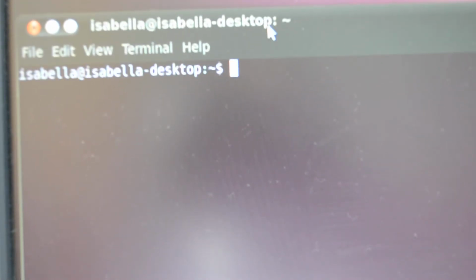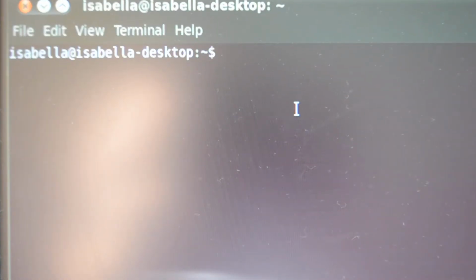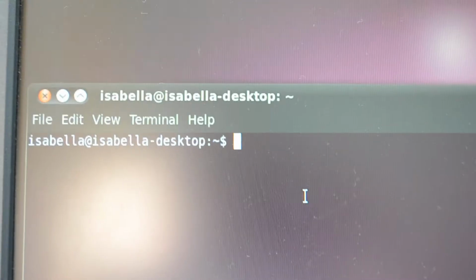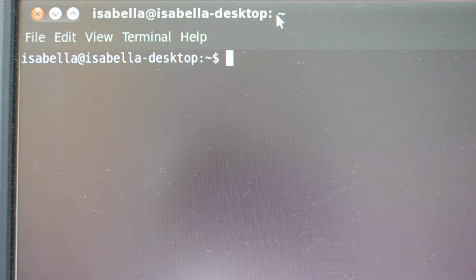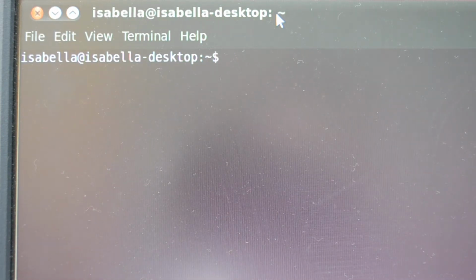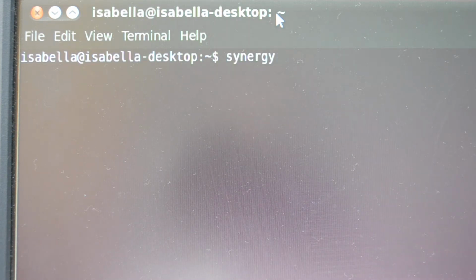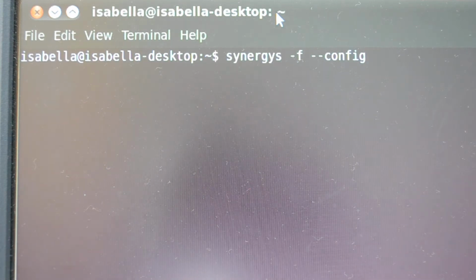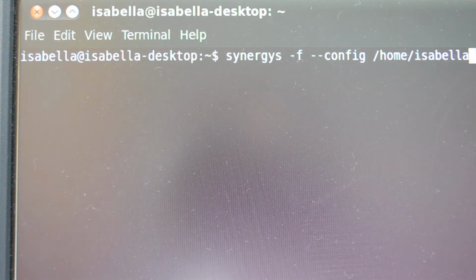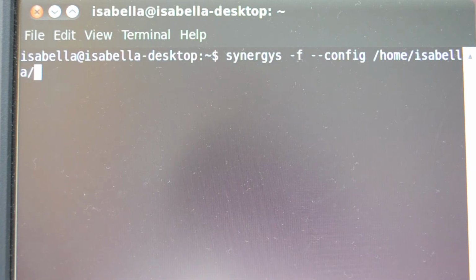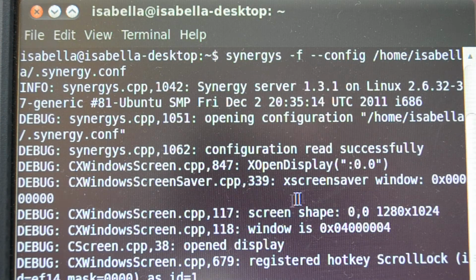Okay guys, so now we're going to head over to Linux again, our Linux machine, and we're going to go to the terminal. And we are going to type the following to start the server. Synergys, S for server, space minus f, minus minus config. And now we're going to point to the path of the configuration file. So in this case, it's home, Isabella, Isabella/.synergy.conf. Press enter. I'm going to have all this information come up on the screen.